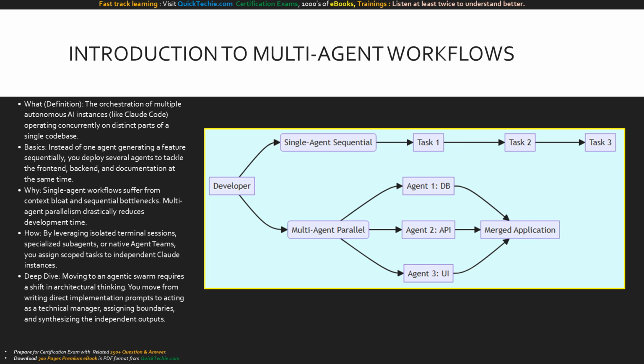How do we achieve this? We utilize multiple terminal sessions, specialized subagents, or Claude's native agent teams. In our deep dive, we recognize that this requires a mindset shift. You are no longer just a programmer. You are a technical manager orchestrating a swarm of AI developers, defining boundaries, and synthesizing their final deliverables.